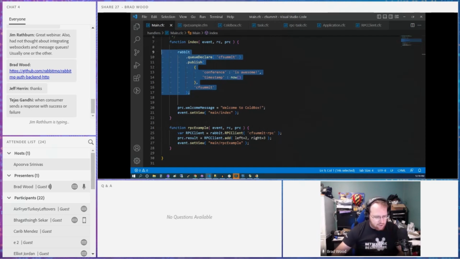Okay, you asked what happens when the consumer sends a response with a success or failure. If the consumer consumes a message and acknowledges it, meaning everything's good, then the message just goes away, right? The message is gone. It's possible to create an exchange that would place a copy of every message into another queue, but I'm not exactly sure why you'd want to do that. That could fill up pretty quickly.